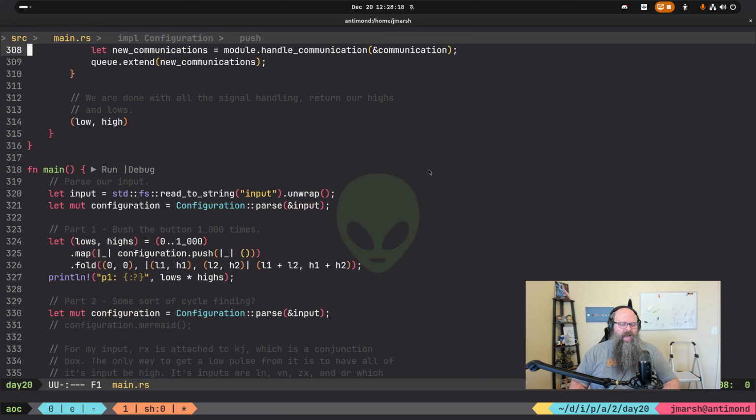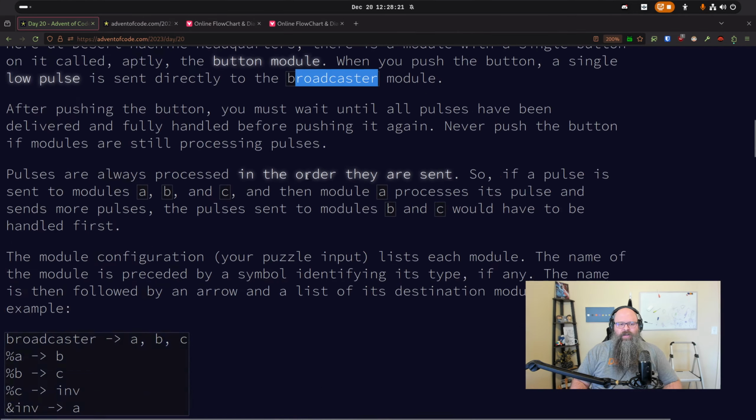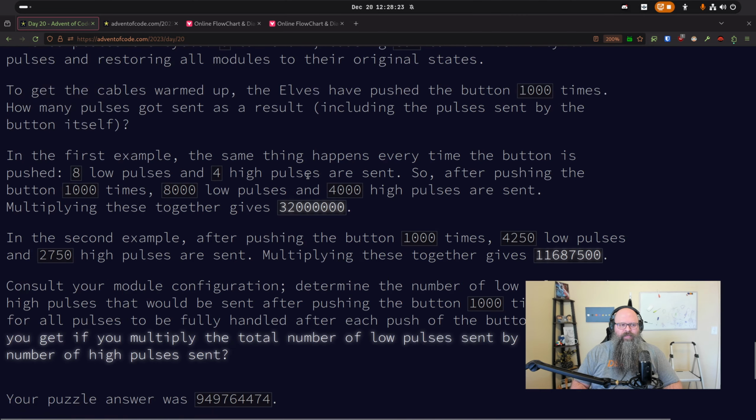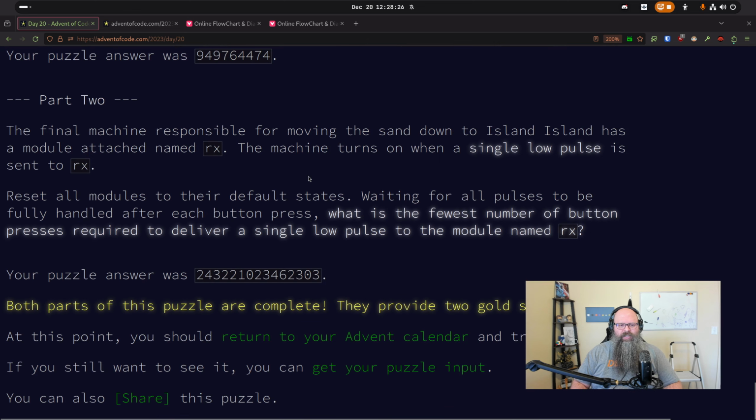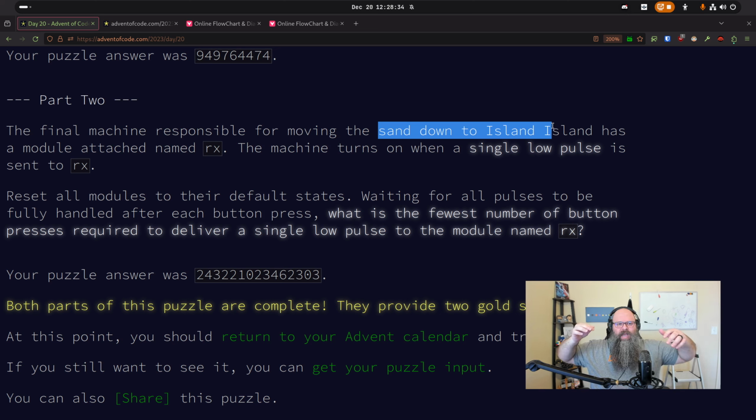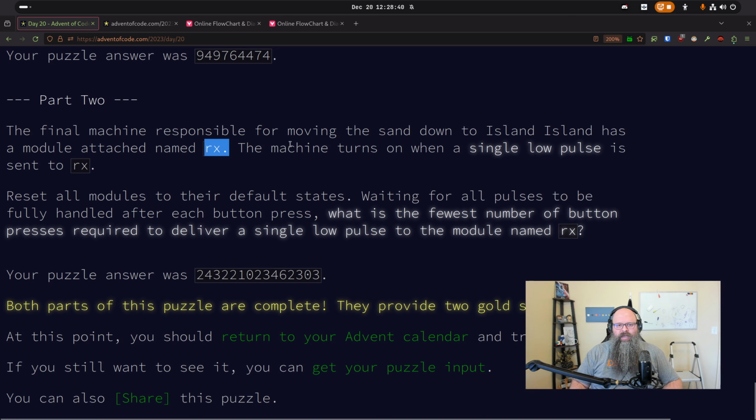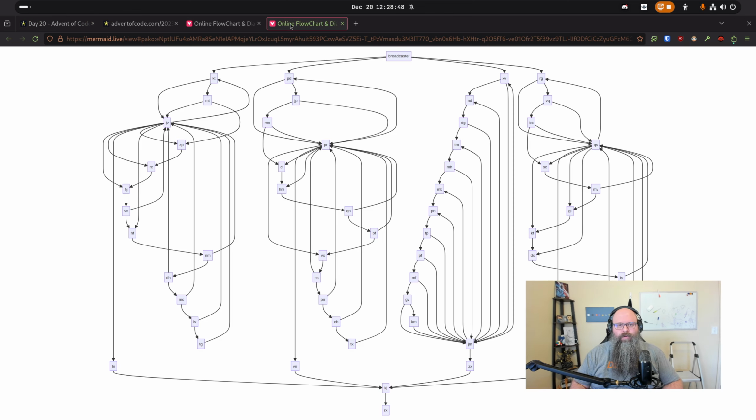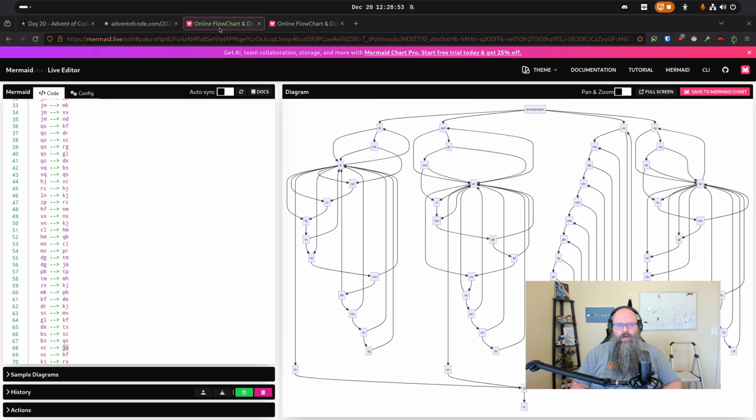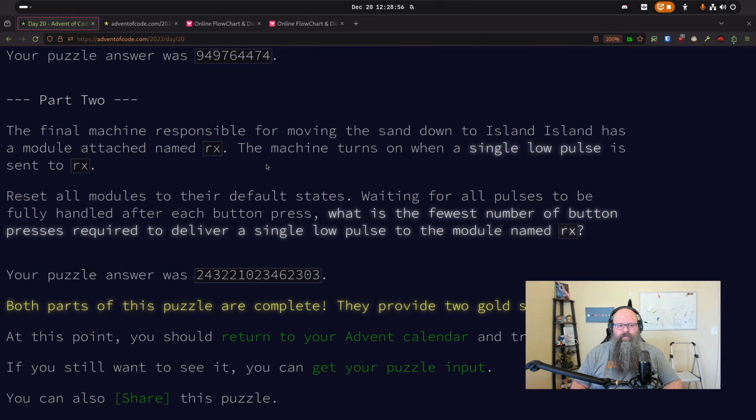Okay, so part two. What happens in part two? You've done all this work, and it's pretty short. We can actually almost read it. The final machine responsible for moving the sand down to Island. So you've got all these machines now working, and it says the final machine that you're worried about is named RX. And the machine turns on when a single low pulse is sent to RX. So now you can think, I'm going to go through this whole flow, and I'm going to track. I'm interested when RX hits low. That's essentially what it's saying.